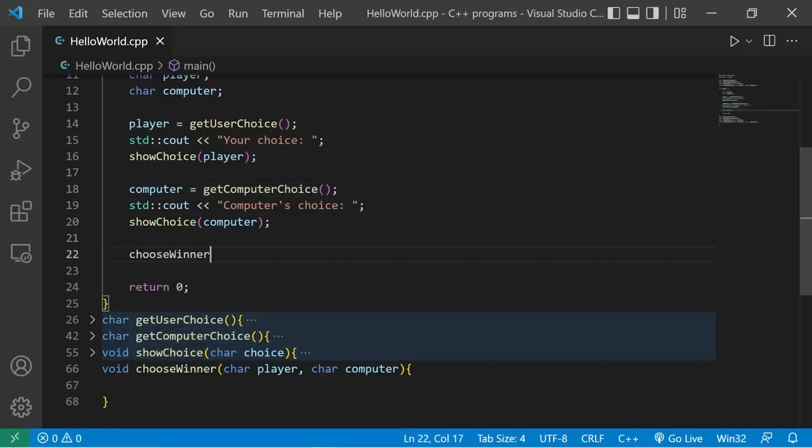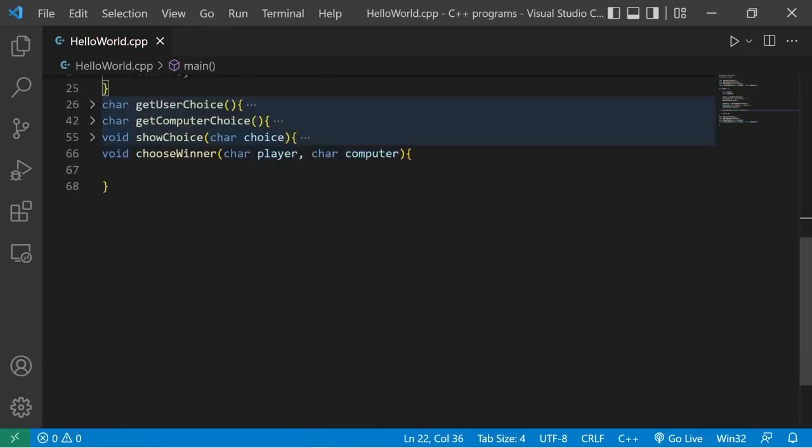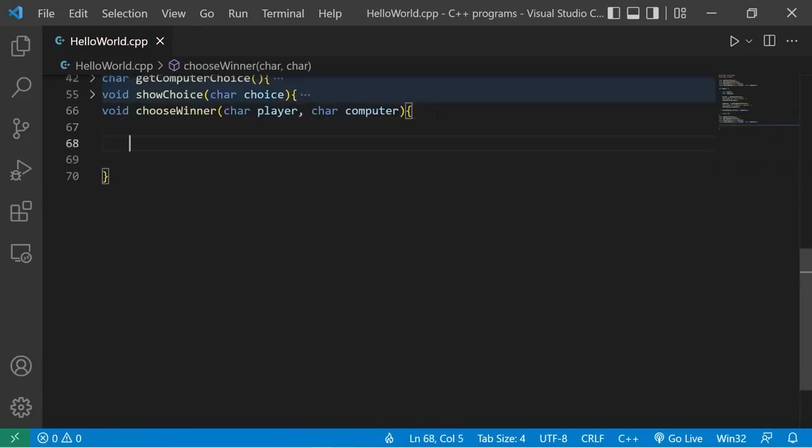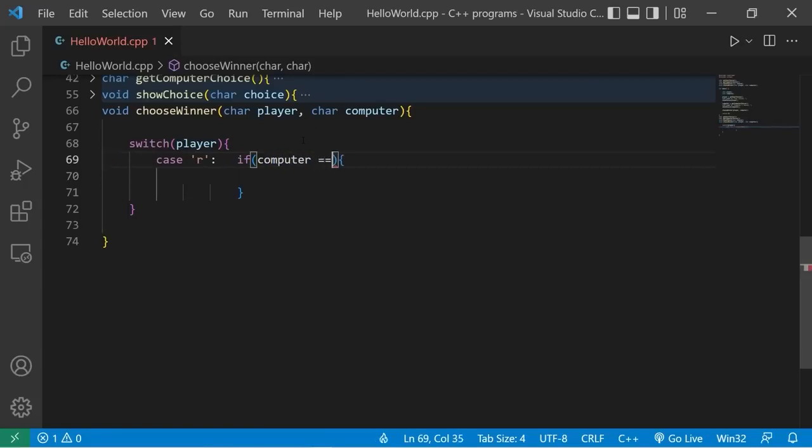At the end of our program, we will invoke the chooseWinner function, pass in our player, as well as the computer. Then within the chooseWinner function, let's create another switch. We will examine our player against matching cases. If our player chooses rock, the character R, I think the best way to do this would be to use if statements within each case. If the player chooses rock, and if the computer chooses R for rock, that means there's a tie.